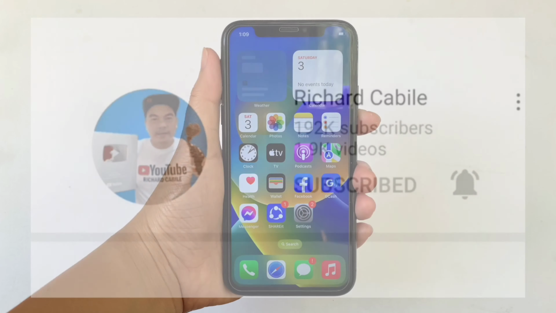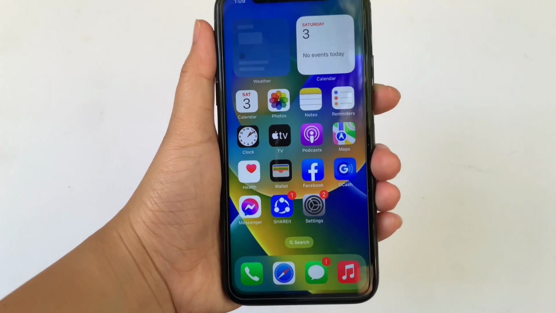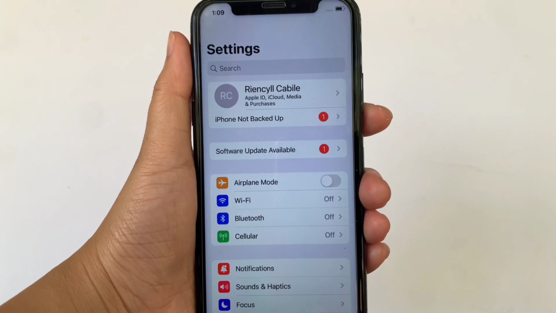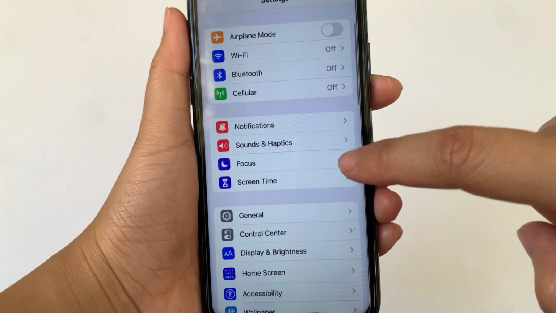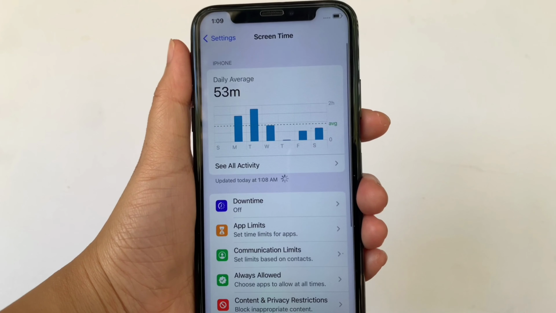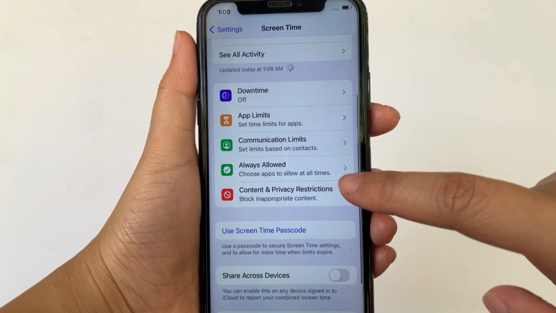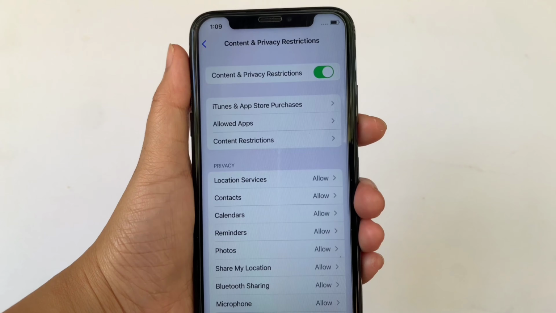And let's start. Using your iPhone X, from your home screen first, go to Settings. Then in the settings, scroll down and click the Screen Time. Then after that, in the screen time, scroll down again and click the content and privacy restrictions.